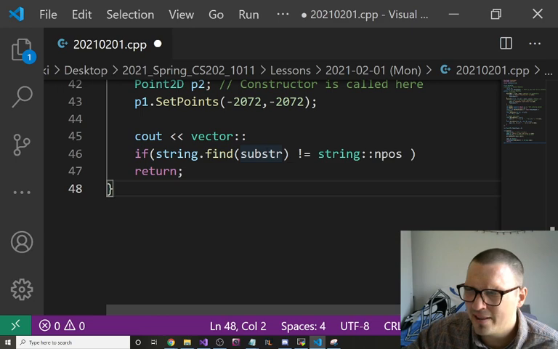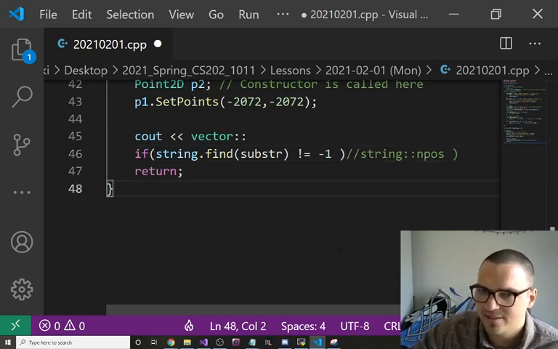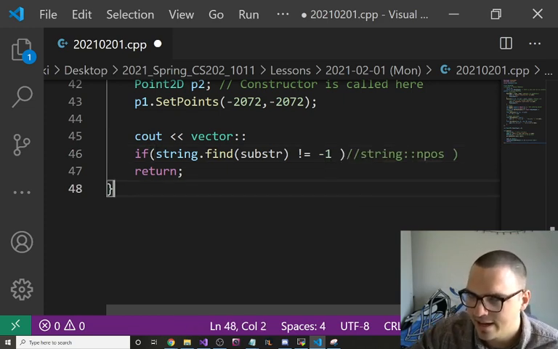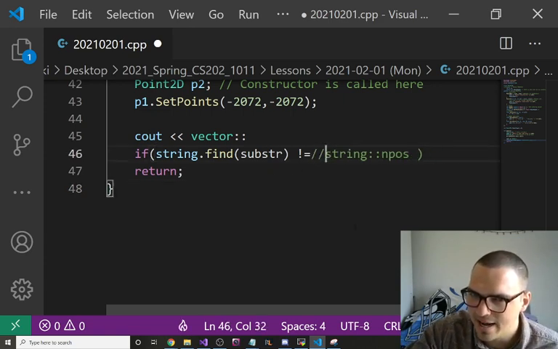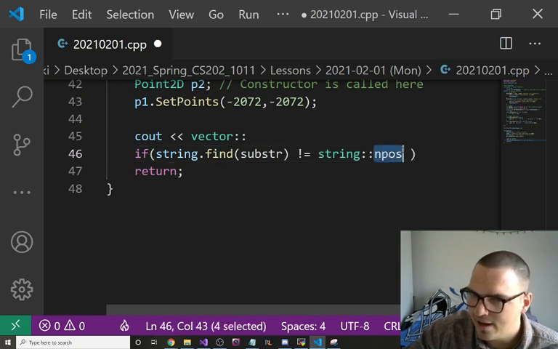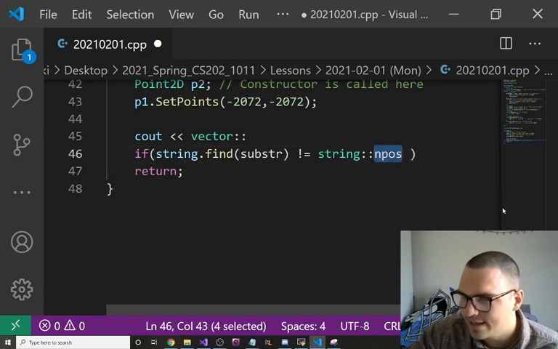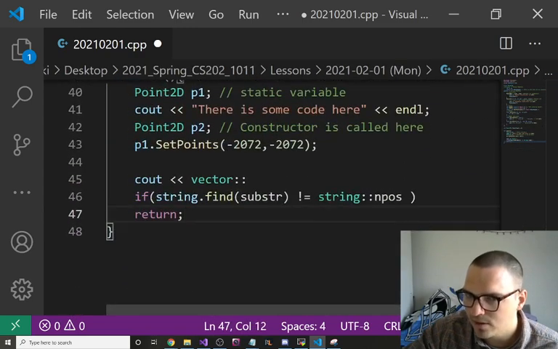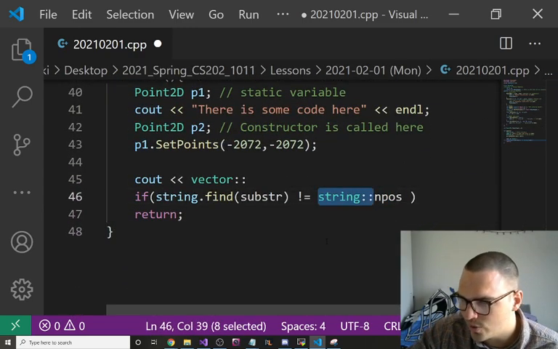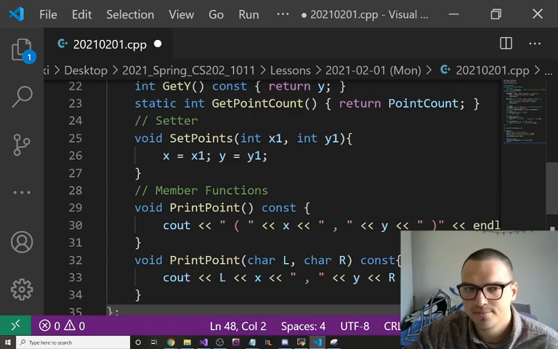And the -1 that it returns is not exactly an integer type. So you might almost just say something like this. That's what this statement is saying: if the index is not -1, then you found it. But since they're not exactly the same type, we use this npos thing. This npos is a static member variable, just like point count. It's a static member of the string class, in which we use the scope resolution operator to get into the string class.